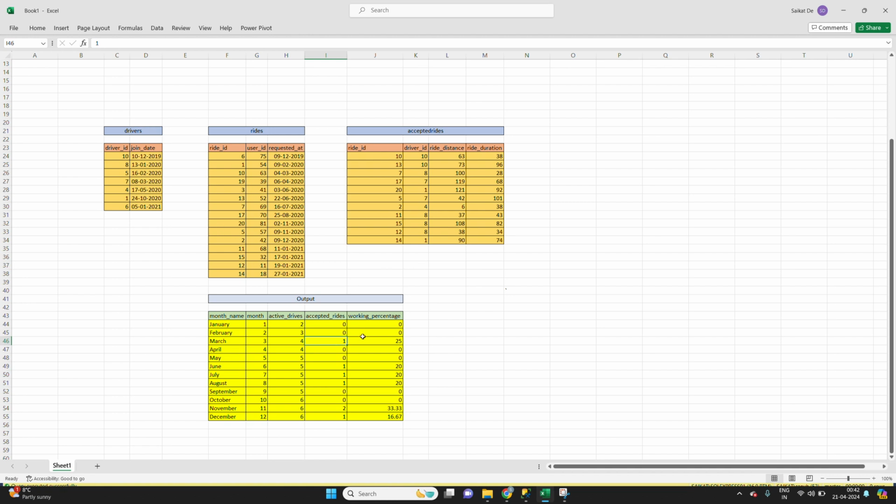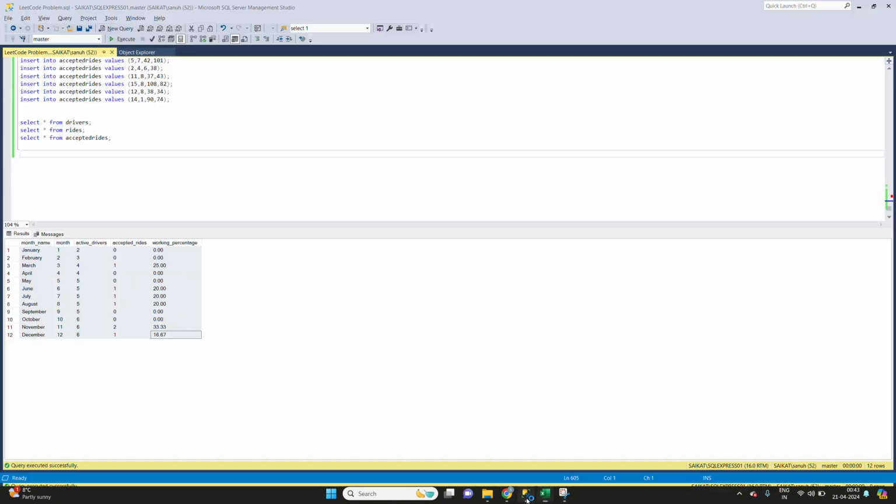So basically you need to check the ride ID and compare it against the ride table and see what time it has been requested. If it is requested in that month, then there will be an accepted ride, right? Otherwise not. So I think this problem is clear. Okay, so I have tried to explain it in a very simple way. So let's jump into the solution. Let's see how we can solve it.